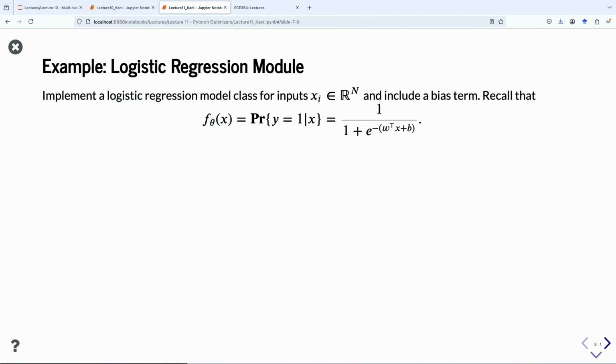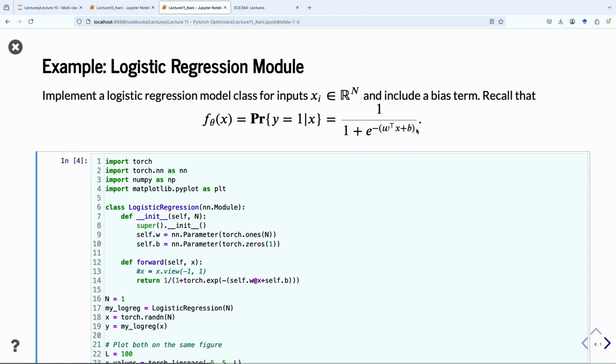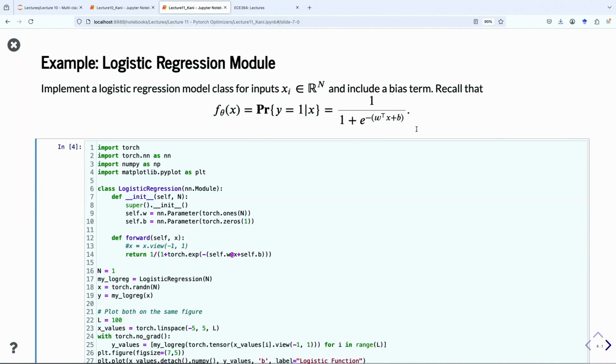Okay, so let's work through an example. The polynomial case was good, but let's work through another example, namely the logistic regression module. Again, we have a logistic regression where the probability that a target is equal to 1 is given by 1 over 1 plus e to the negative linear expression. So we could write the code as follows.